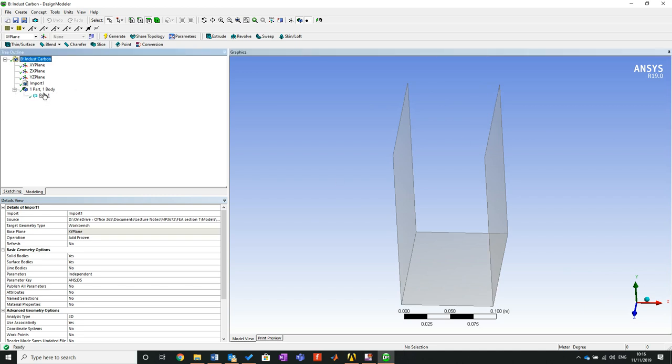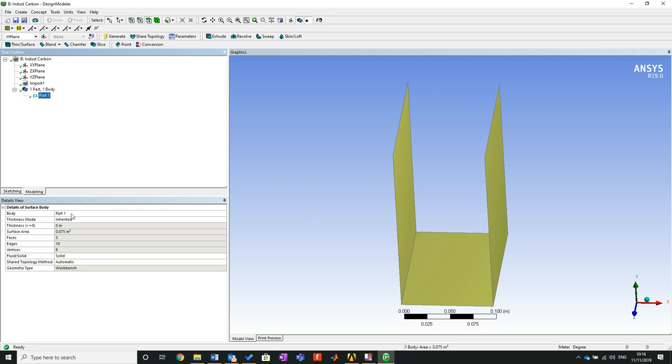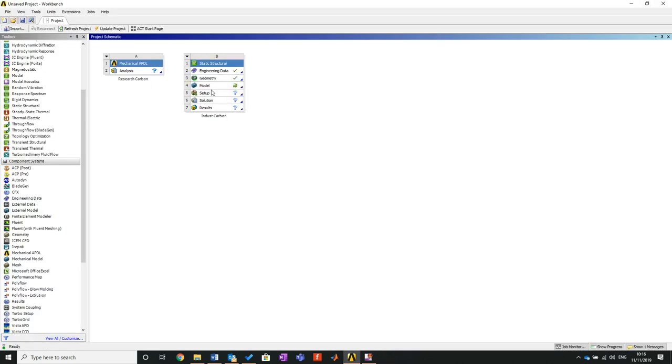On the expansion, you'll see here, it's down as a single part, and it has no thickness inherent to it, three faces. It's basically a surface. Must keep that in mind if that's what you're doing for any project or your final year thesis.